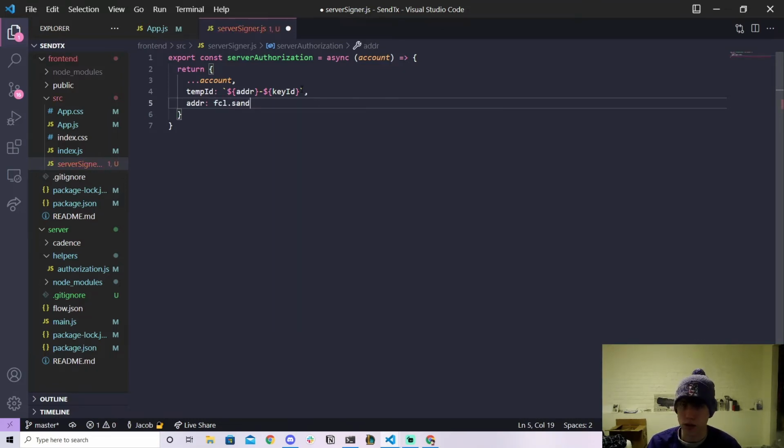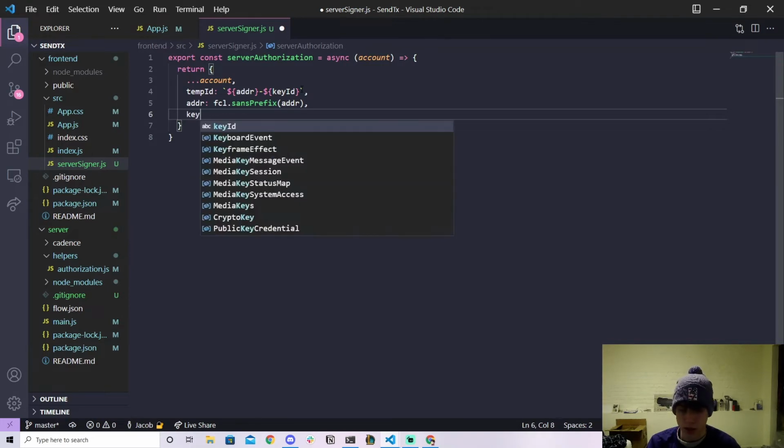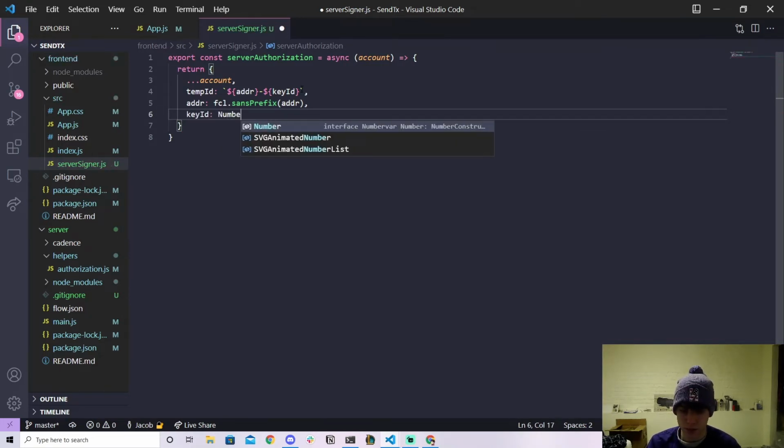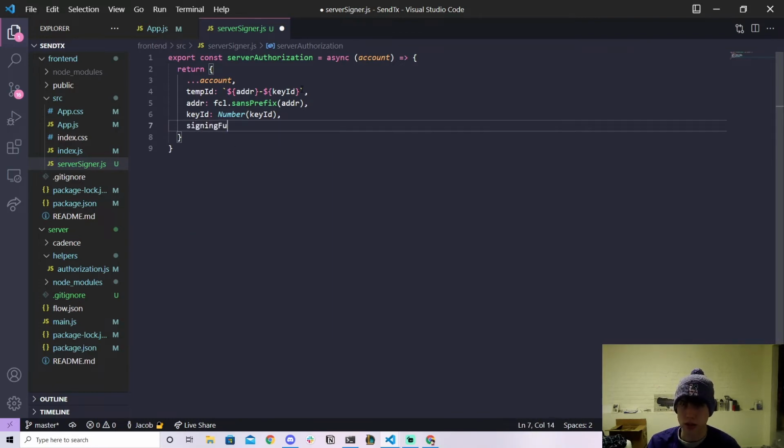FCL.prefix. We're going to pass an ADDR here, and we'll define ADDR in a second. Key ID, which is a number. And then we're going to have a signing function here. So this is the last thing that we'll need to return here.